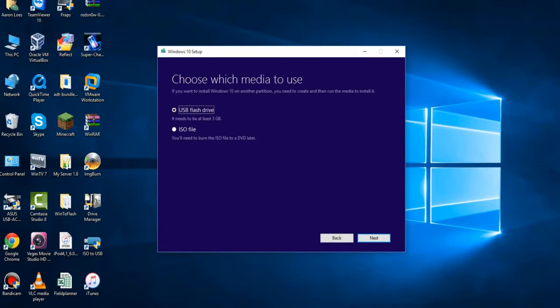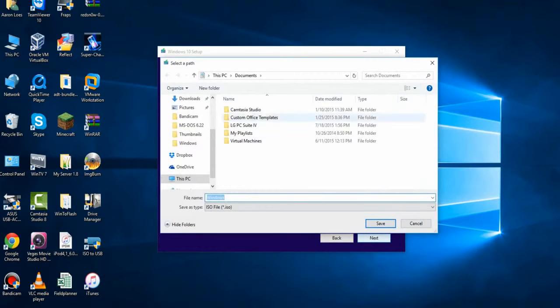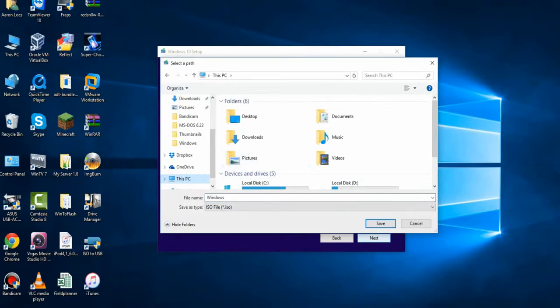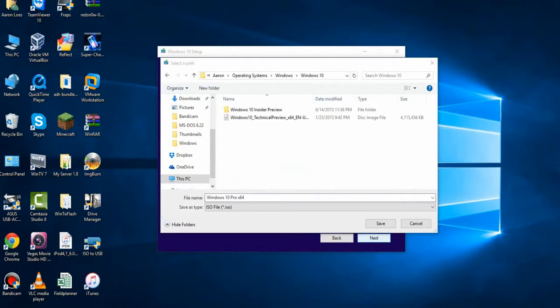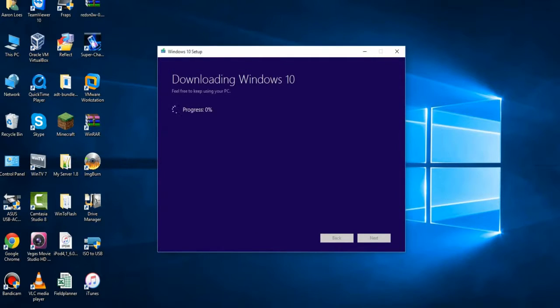And then you have a couple options here. You can create a flash drive if you want to install it on somebody else's computer, you can do that. Or you can save an ISO file. So I'm going to go ahead and do that now. And I'm going to save it to my specified location. Once you find the location you want to save it to, and I also renamed it to Windows 10 Pro 64-bit, you want to save it there, and it's going to download that ISO for you.